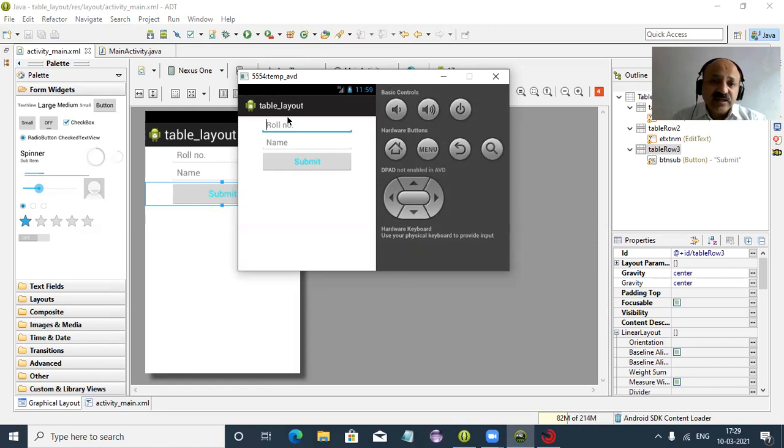So here you can look at roll number. I just typed, and the roll number hint property means that this appears, then name, and submit. So you can look here. So now I hope you can understand and enjoy. That is the table layout, all about the table property. We can use collapse column, stretch column, shrink column, and column index starts with 0.